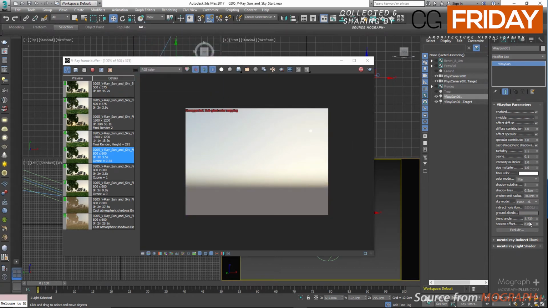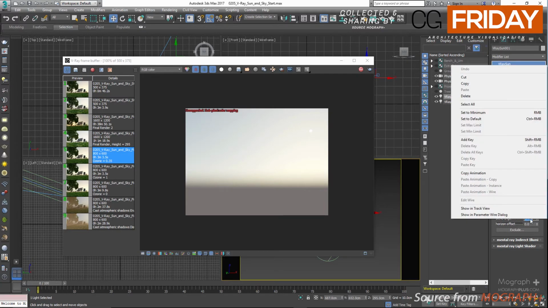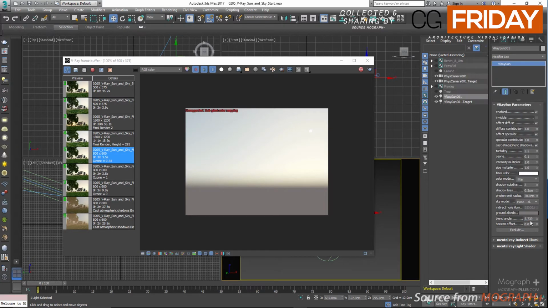Blend angle controls the size of the gradient formed by the Vray sky between the horizon and the actual sky. The default value is 5.739, and as I decrease it to something like 1, for example, this gradation becomes smaller, and if I increase it to maybe 25, it becomes larger. And finally, we have the horizon offset, and it lets you offset the horizon.